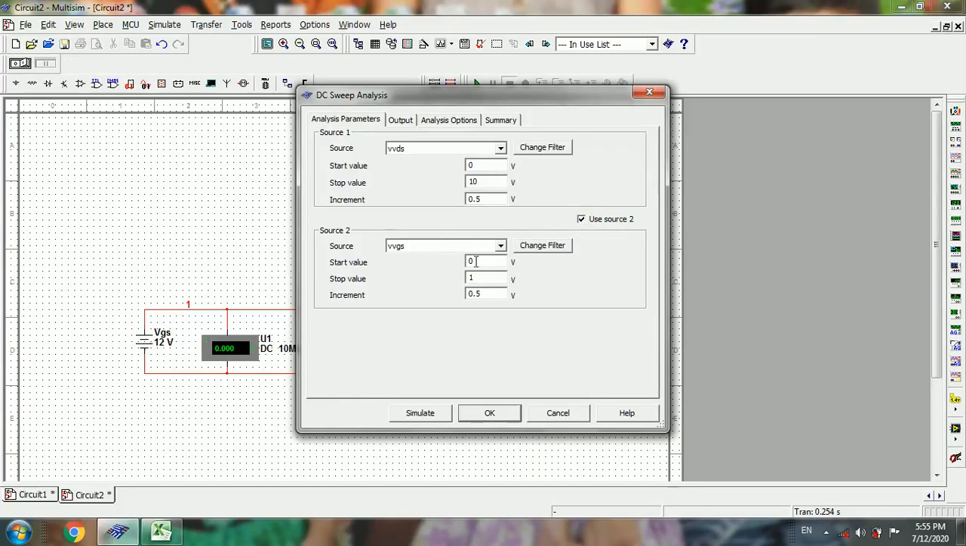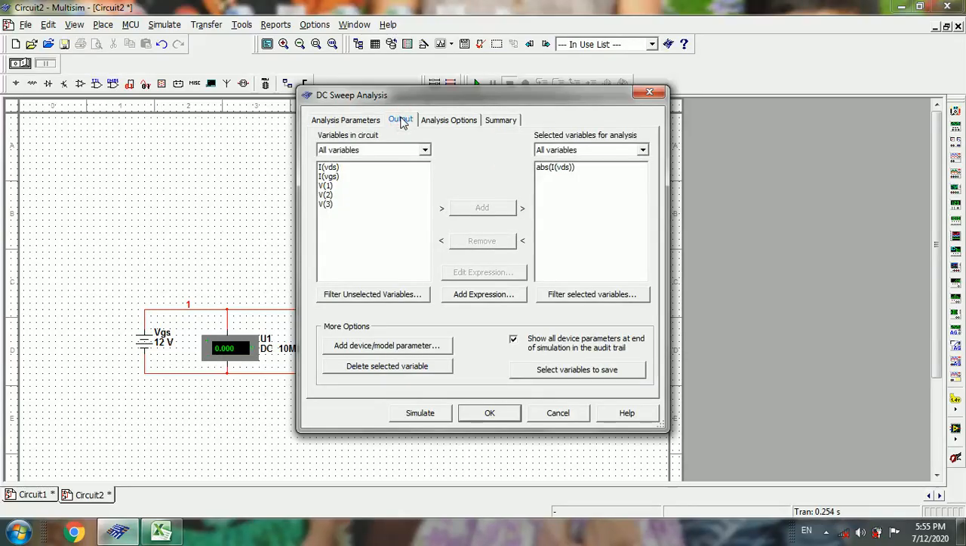VGS. So for different VGS values we are going to simulate the curve. VGS varies from 3 to 5 with the increment of 1. So now we will obtain a curve between VDS and ID for different VGS values, that is 3, 4, 5 volts. And then go to output.